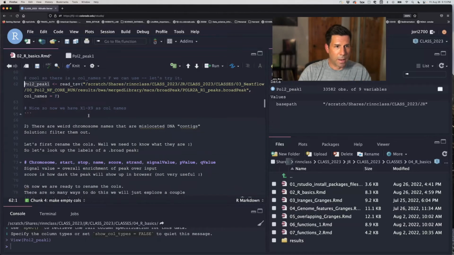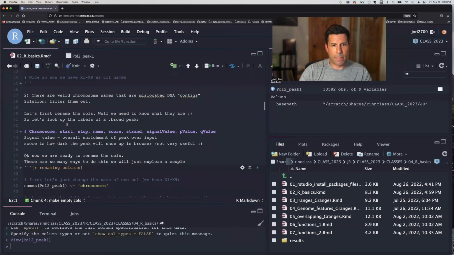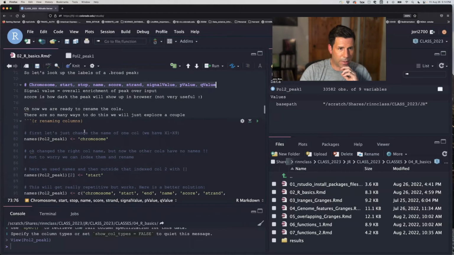That's good. And so that file is a .broadpeak. You can just Google .broadpeak column names, and it'll tell you that. I have it also listed here, that you always start with the chromosome, the start and the stop of the peak, the name of the peak, score, strand, signal value, p-value, and q-value. And if you have fewer columns, they're usually in this order. You can kind of tell by what information is in each column.